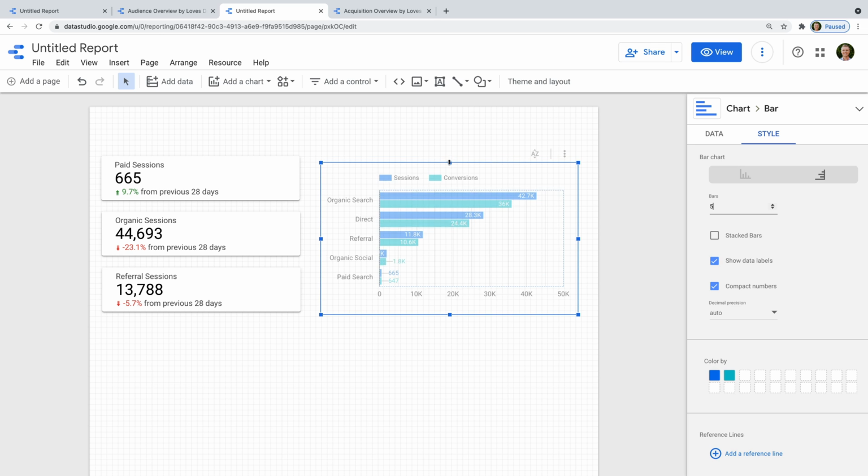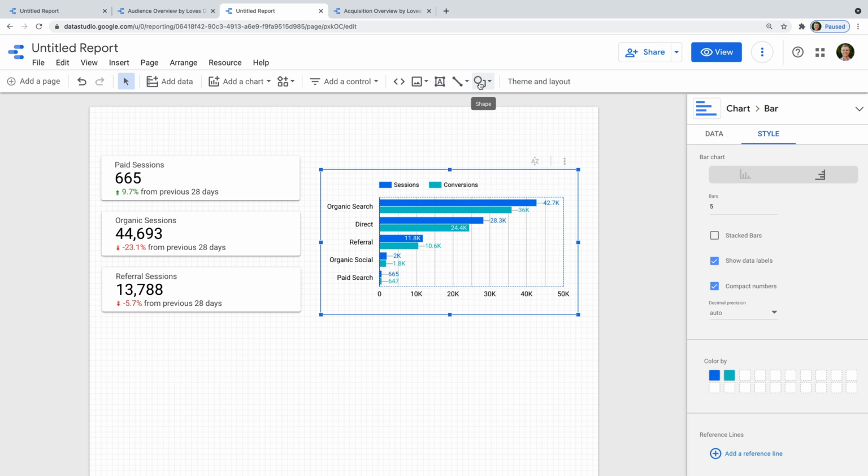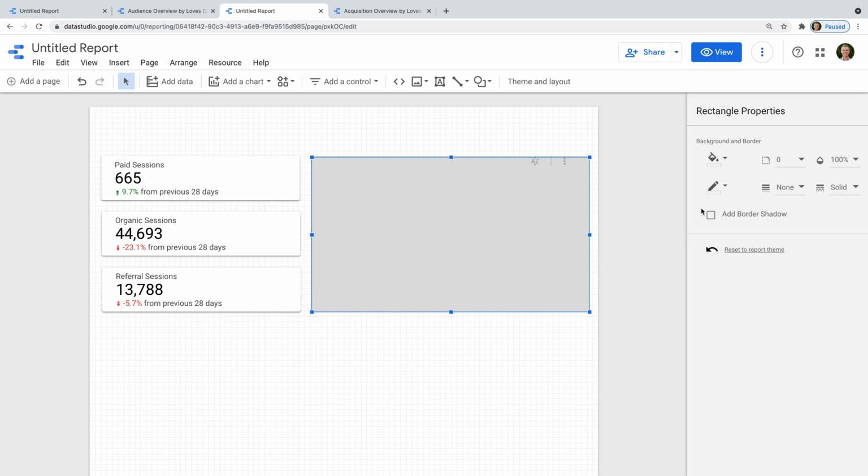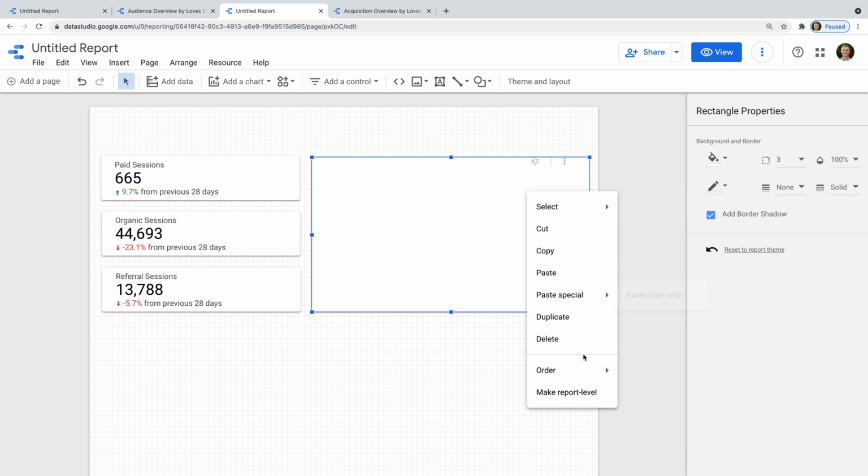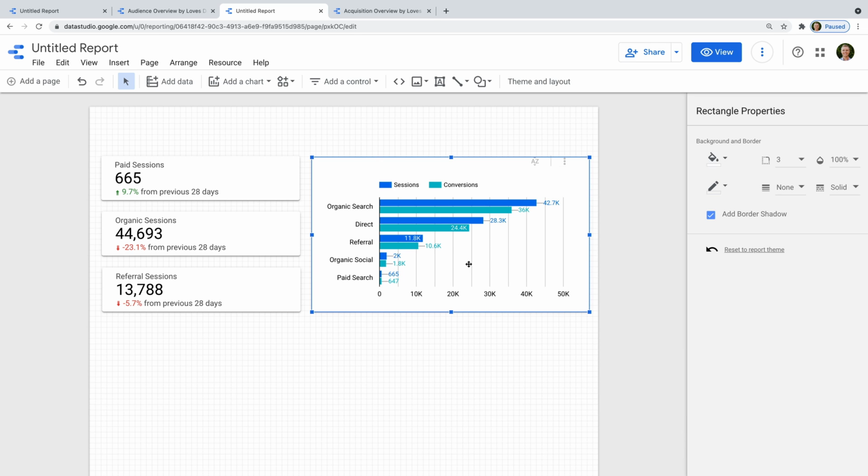Now let's add a rectangle. Adjust the style, and move it to the back. And let's add a title for the element on the dashboard.